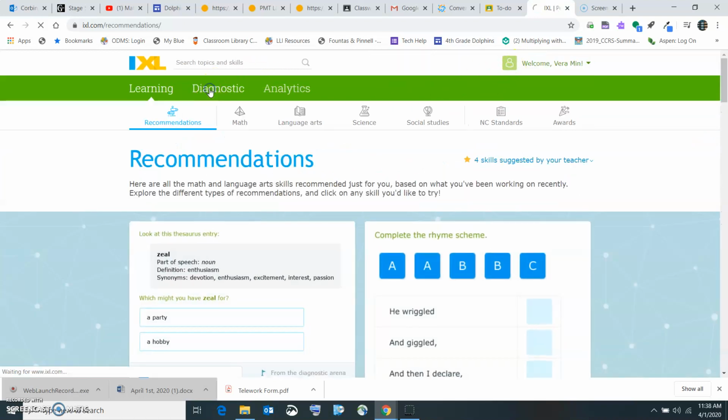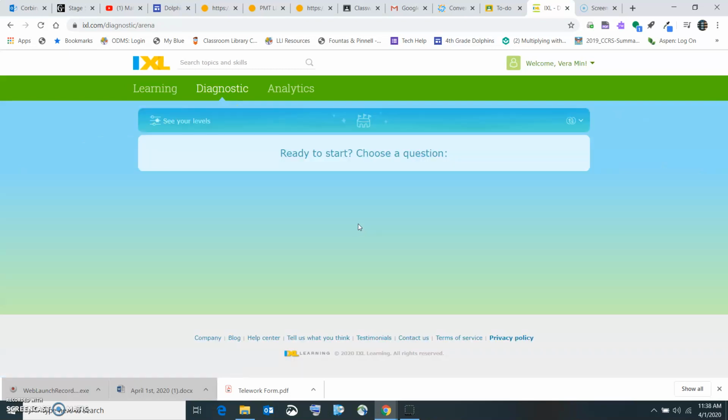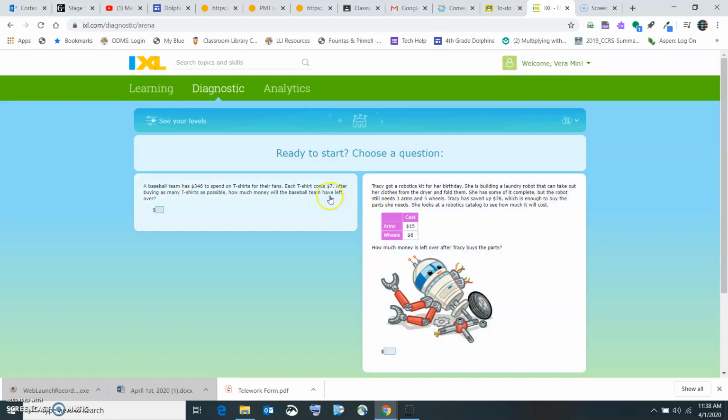And you go to diagnostic. And right here, you step into the arena. And then you pick a question to start from. And I want you to keep going, and then when you're done, you can see your levels. And it's going to help us pick assignments that better fit your needs.